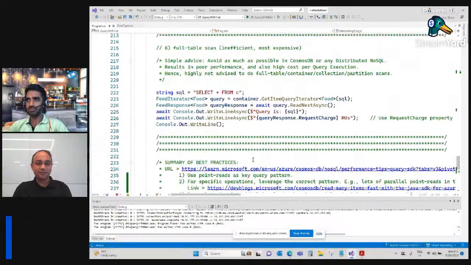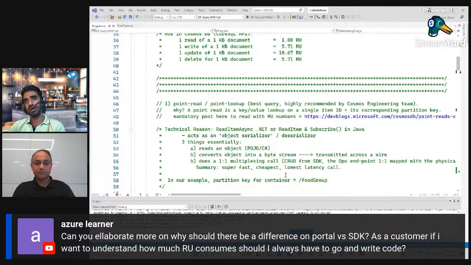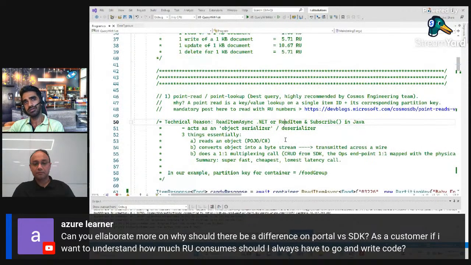Yeah, the first one is on the RU consumption. Can you elaborate more on why there should be a difference between portal versus SDK? As a customer, he would like to understand how much RU is consumed. Basically, the concern here is whether they have to always write code to understand what the minimum RU is for that particular operation, a point read.